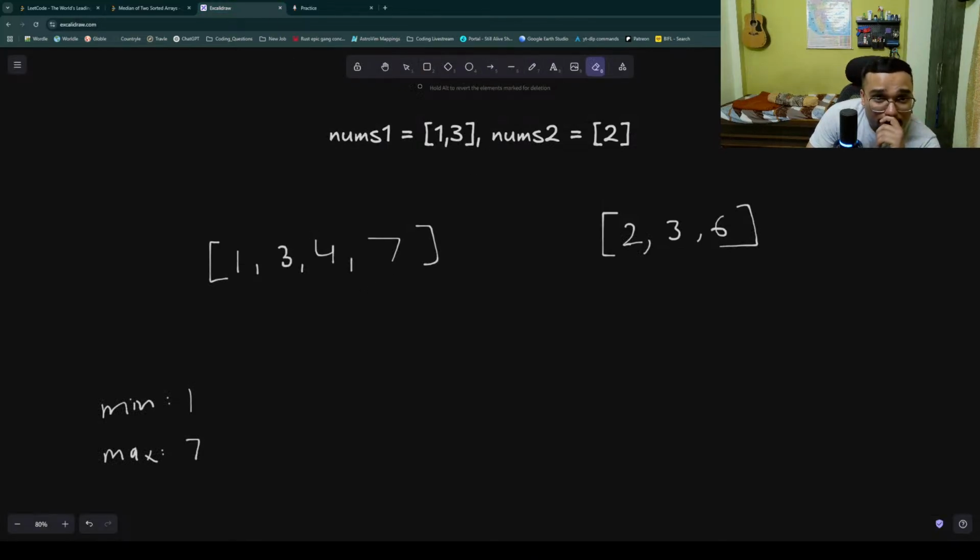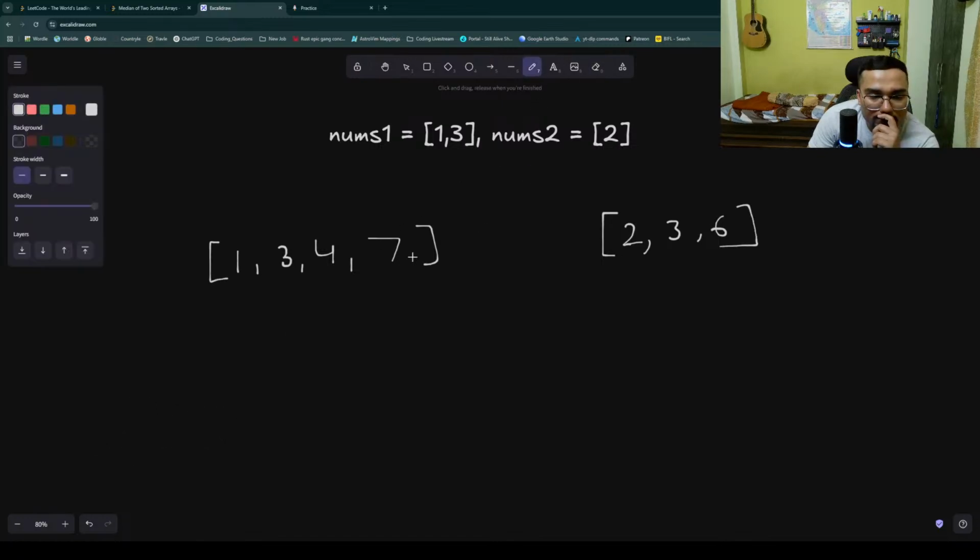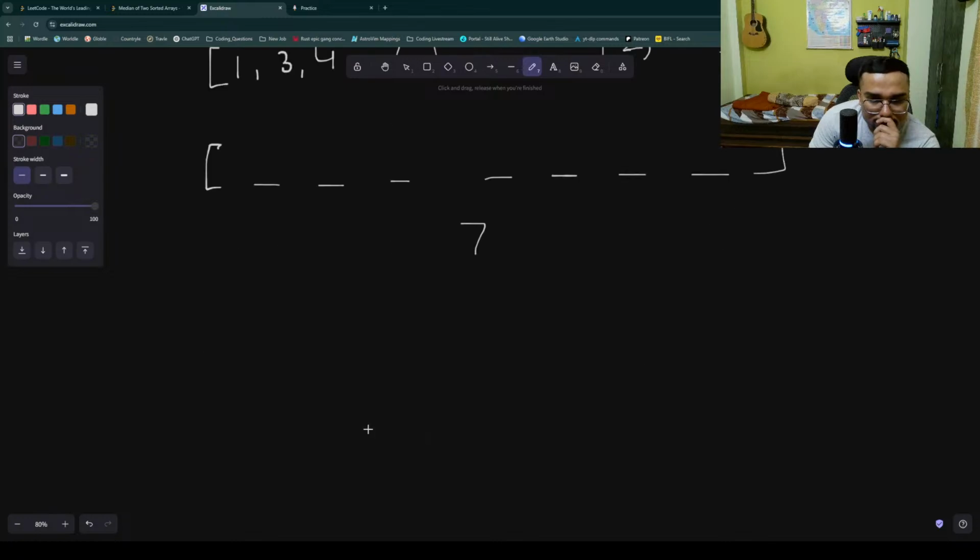So, it goes something like, we just imagine that these two are combined in an imaginary array, right? Then if the size of this was 4 and this was 3, the total size of the combined array would be 7, right? Now we do a binary search on this combined array.